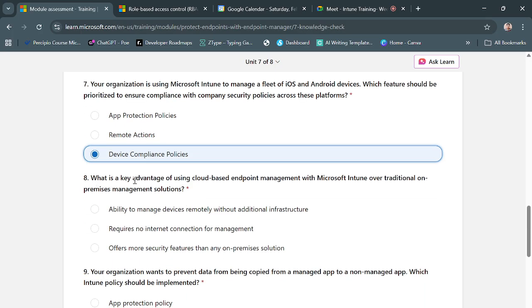Eighth one. What is the key advantage of using cloud-based endpoint management with Microsoft Intune over traditional on-premise management? Now it is talking about the advantage, the benefit of using the cloud platform if you are comparing it with the on-premise platform. As per these options, which one should I choose?